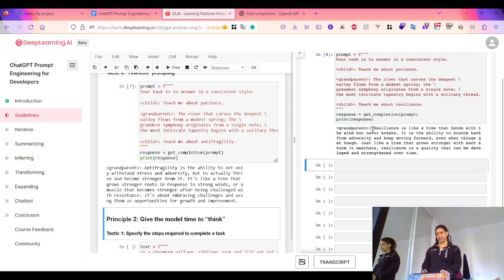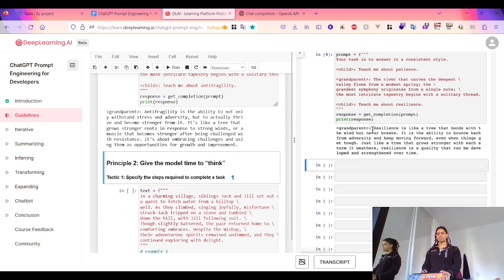So anti-fragility is the ability to not only withstand stress and adversity, but to actually thrive and become stronger from it. It is like a tree that grows stronger roots in response to strong wind, or the muscle that becomes stronger after being challenged with resistance. So you become stronger after facing stress and adversity. It is about embracing challenges and using them as opportunities for growth and improvement.